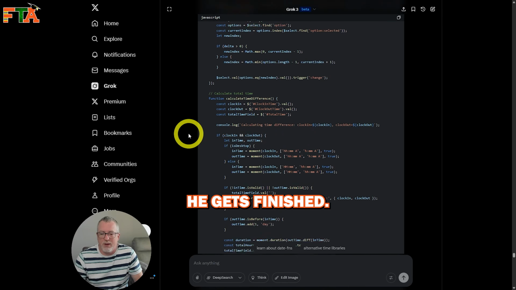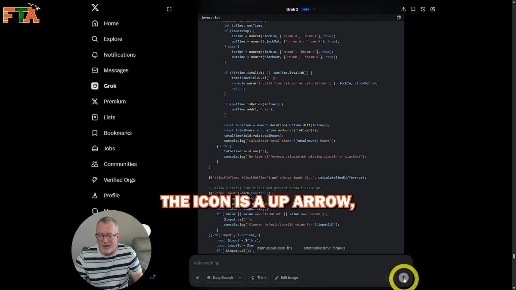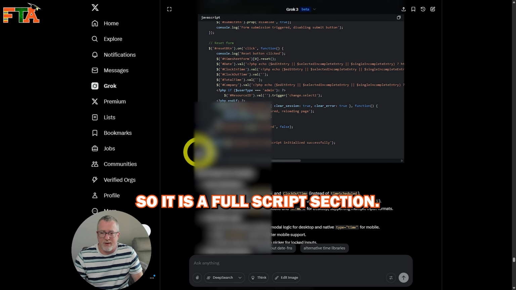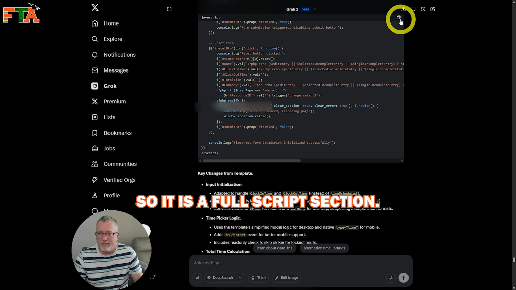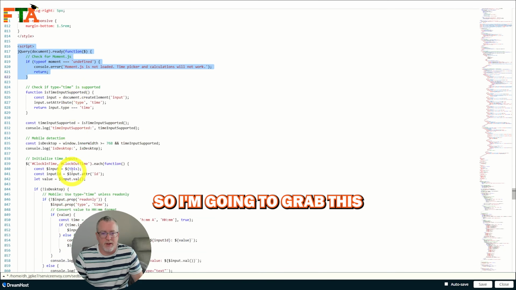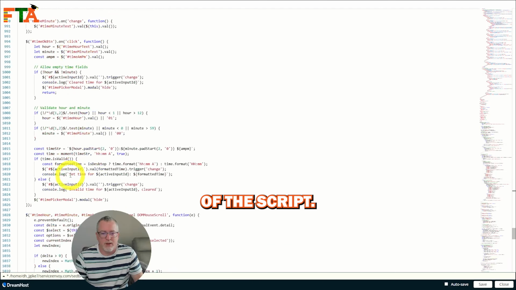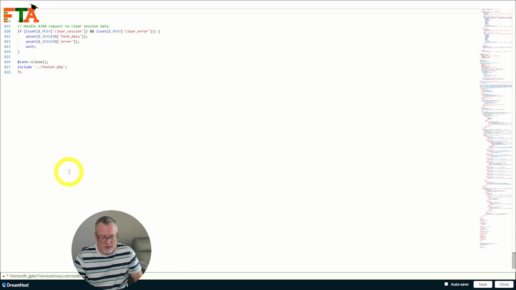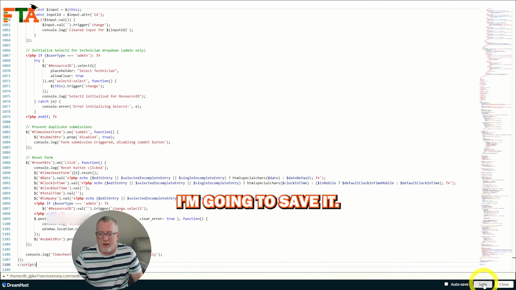I'll make sure he has finished. I mean, the icon is an up arrow, so I know he's done. I just want to look and make sure. Okay, so it is a full script section. So I'm going to grab this and go all the way to the bottom of the script. Paste in the new script, save it.